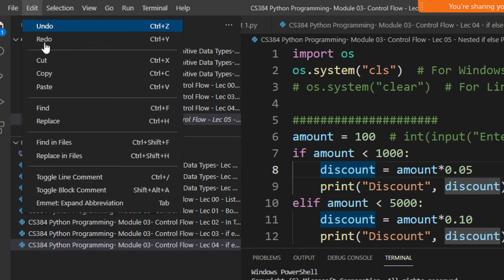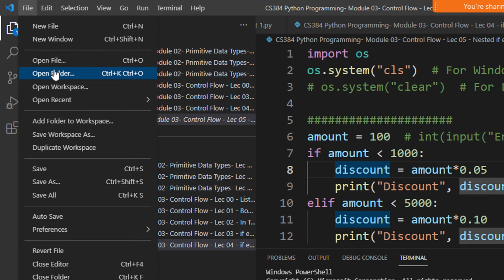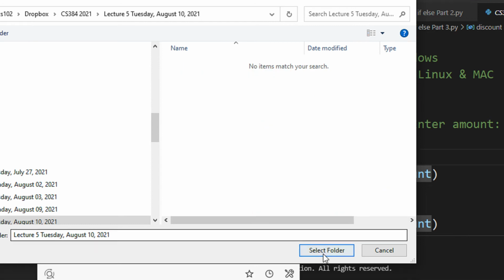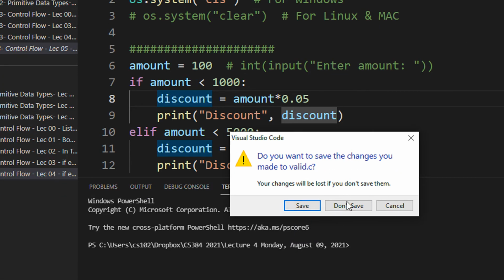So in VS Code, you can just come and click Open Folder. And today we are on 10th August, right? Lecture 5, Tuesday, 10th August. And then select the folder.